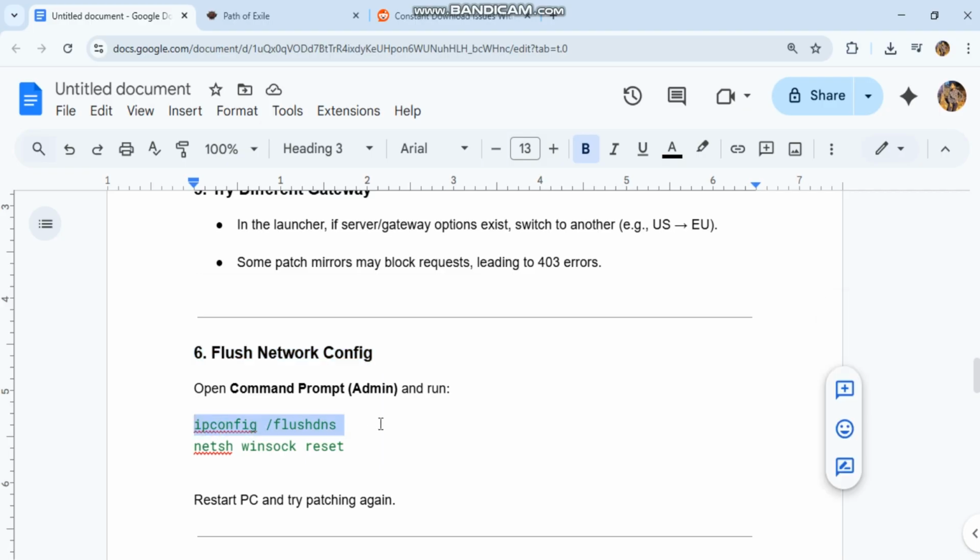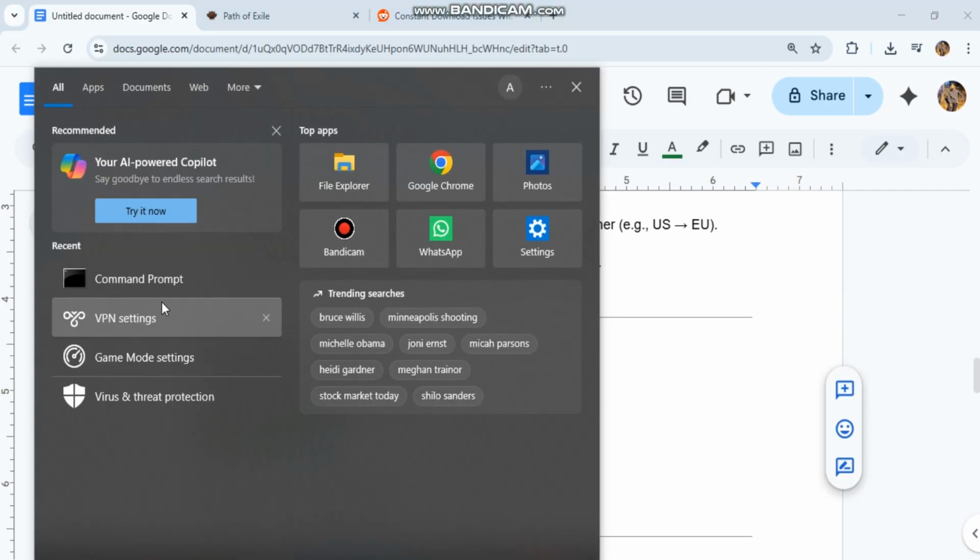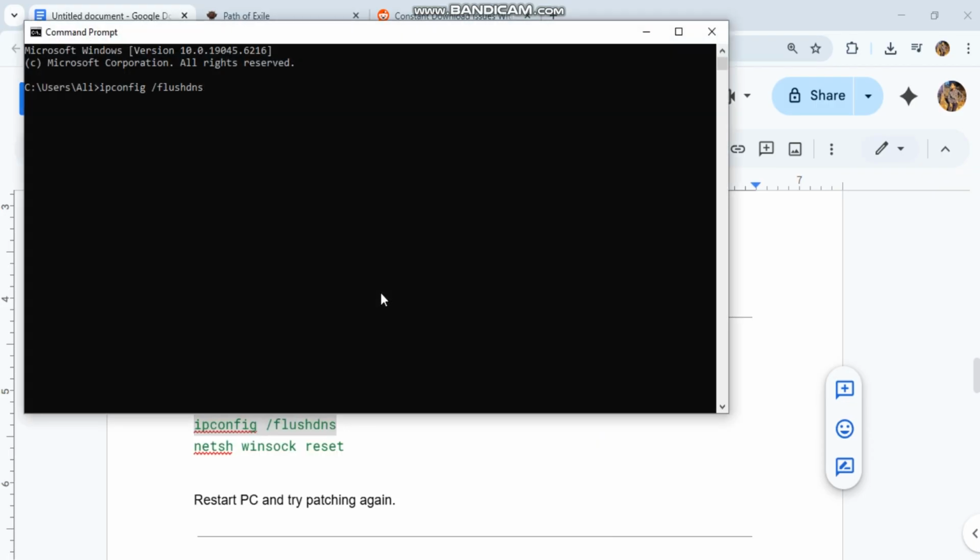6. Flush network config. Open command prompt as admin, and run. You can see the code in our conversation history. Restart PC and try patching again.